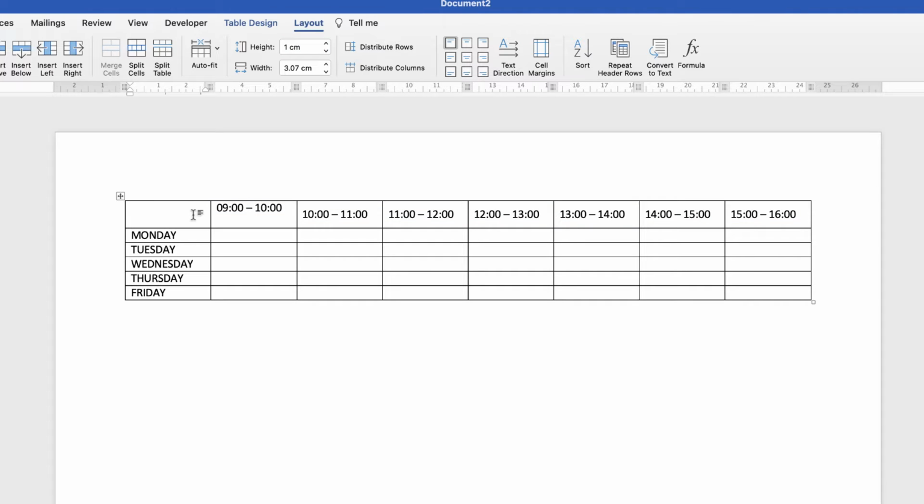If that happens, just highlight all of those timings, go up to your Layout tab, and then go along to this section here. And this is where you align all of your text in your cells. So you can select from any of these, but I'm going to select Align to Centre. That will just place all of my text in the centre of my cell.